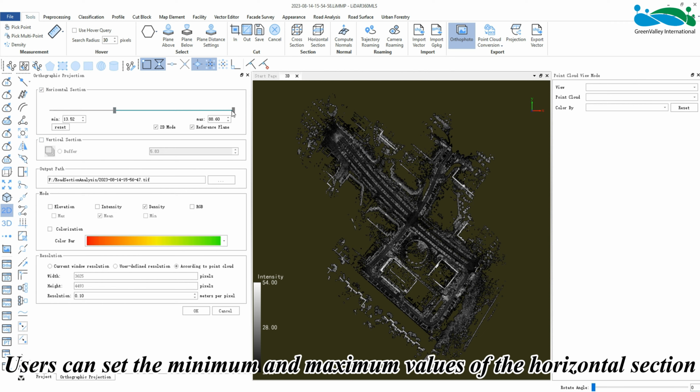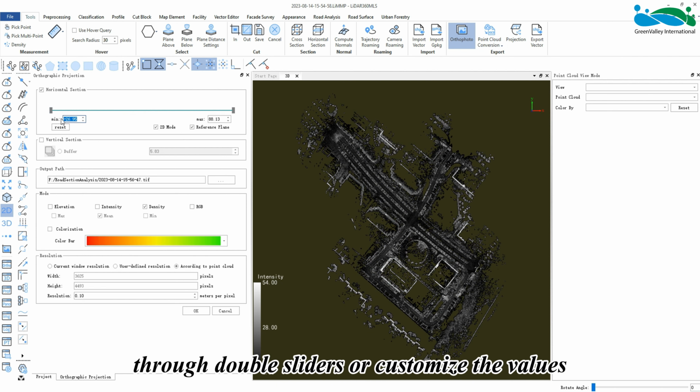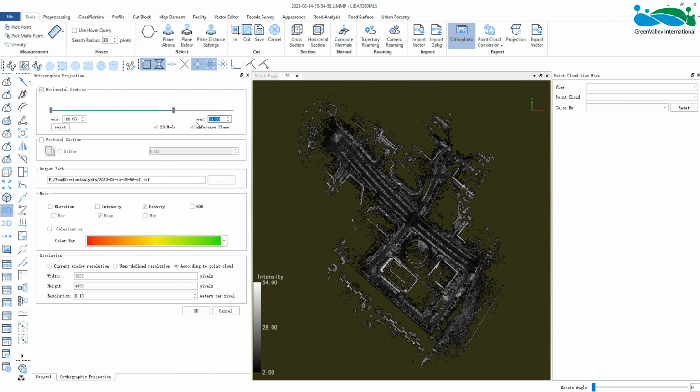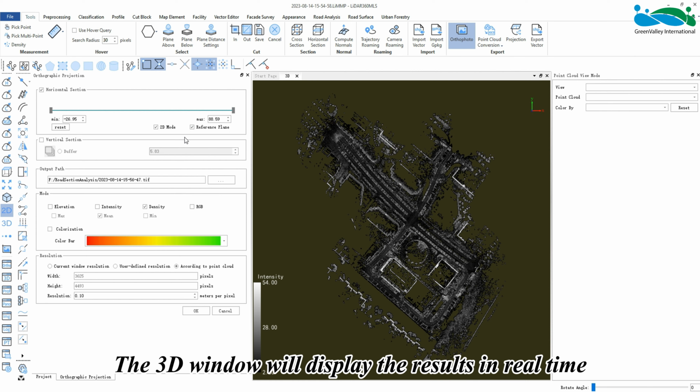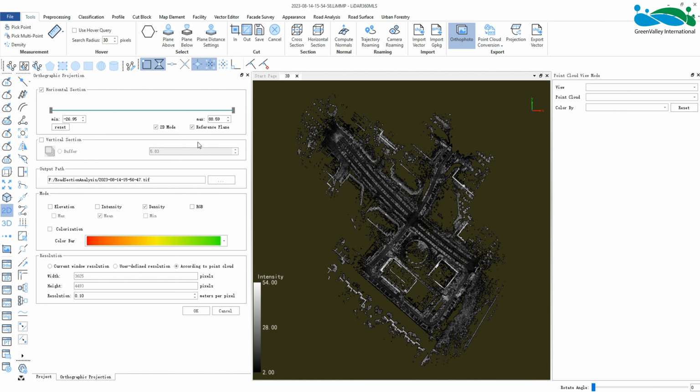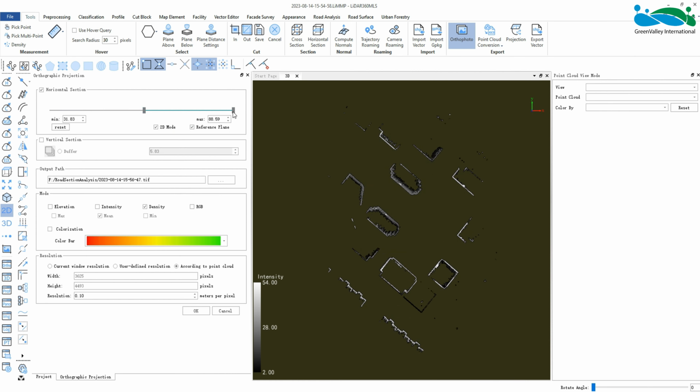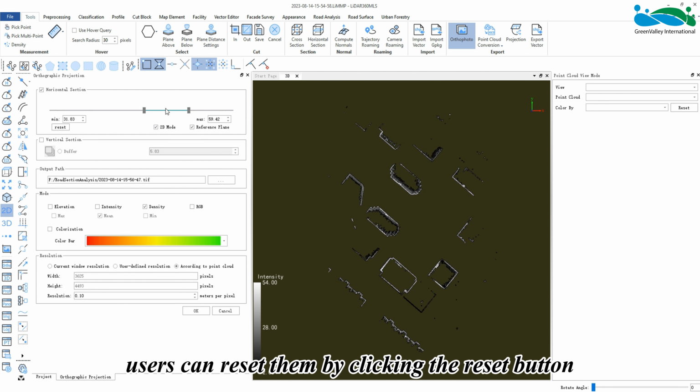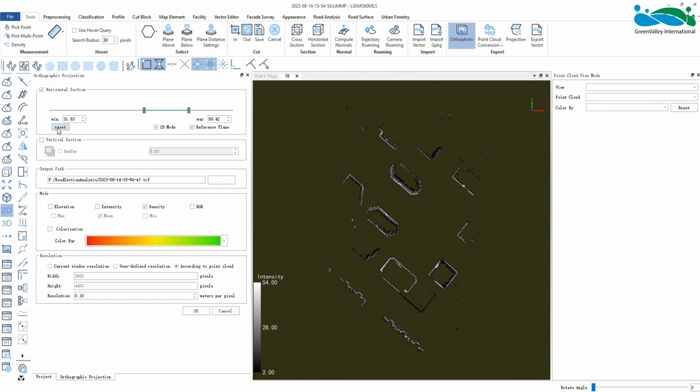Users can set the minimum and maximum values of the horizontal section through double sliders or customize the values. The 3D window will display the results in real time. If the settings are incorrect, users can reset them by clicking the reset button.